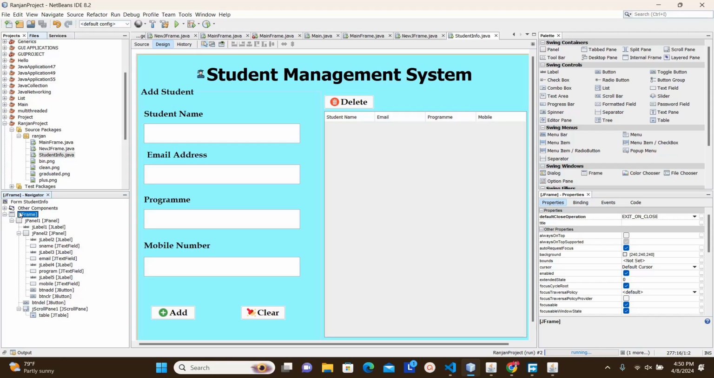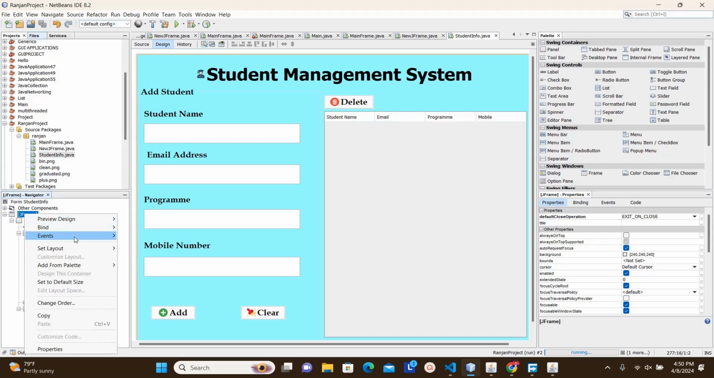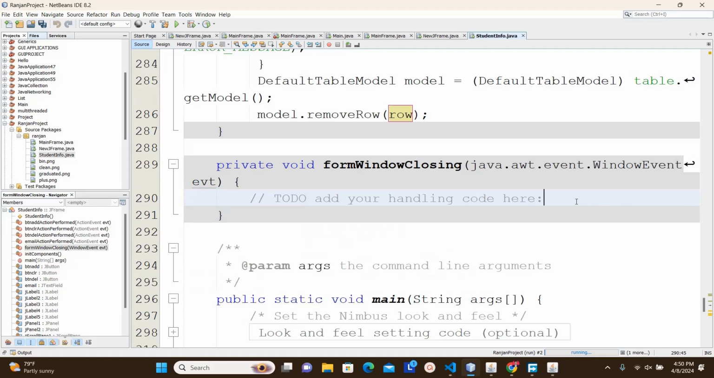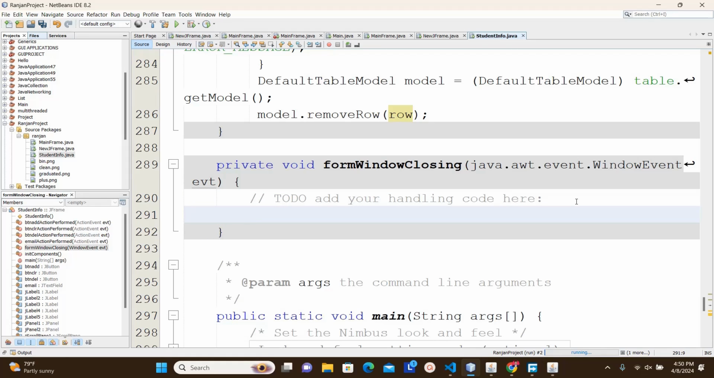So select this JFrame from here, right click, go to events. From this events, go to this windows. When you're closing the window, when you're closing the application, you still want to save the information that you type. So go and choose this event called window closing. Within this window closing, you need to write a logic where even if you close the application, it should still be able to store the information. So for that, what do we need to do?